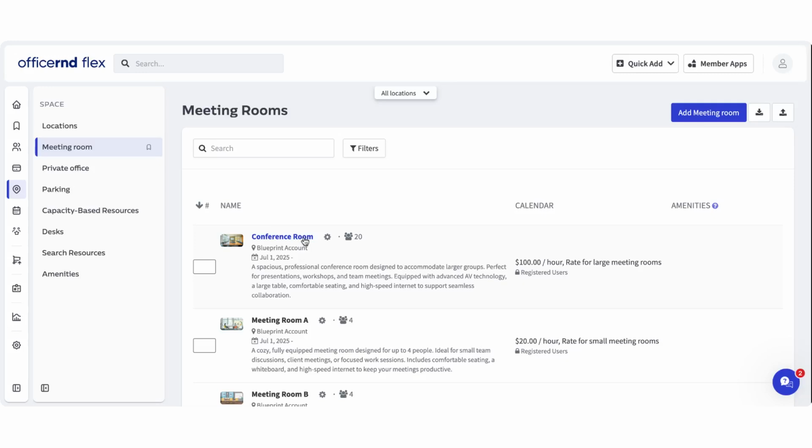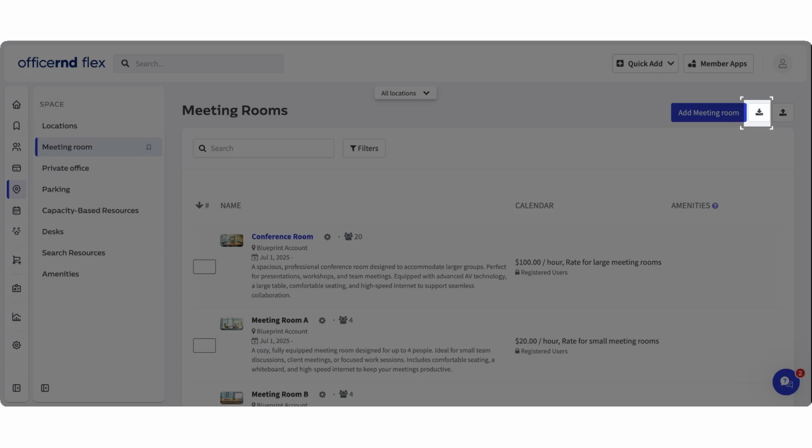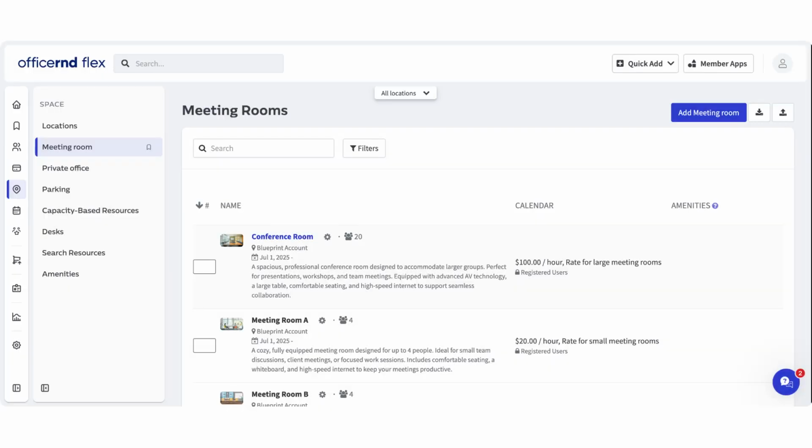Besides adding resources manually, you can import them in bulk by clicking the Import button at the top right. Use the linked help article to guide you through the process.